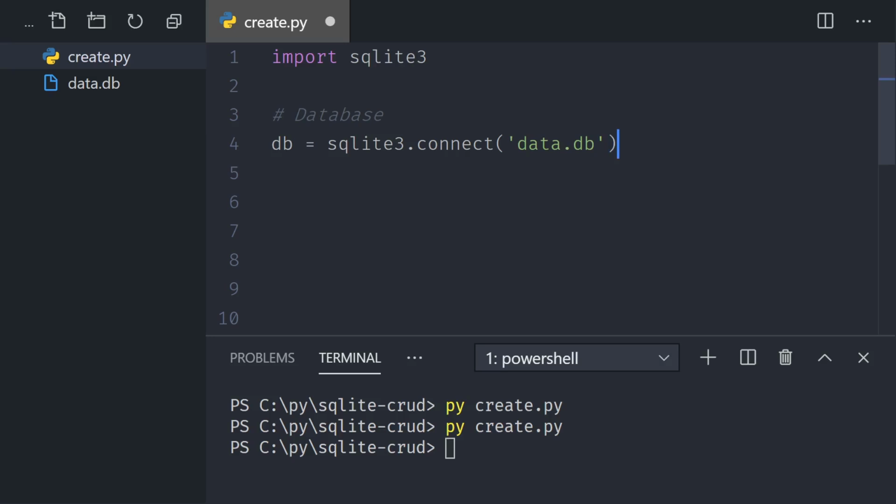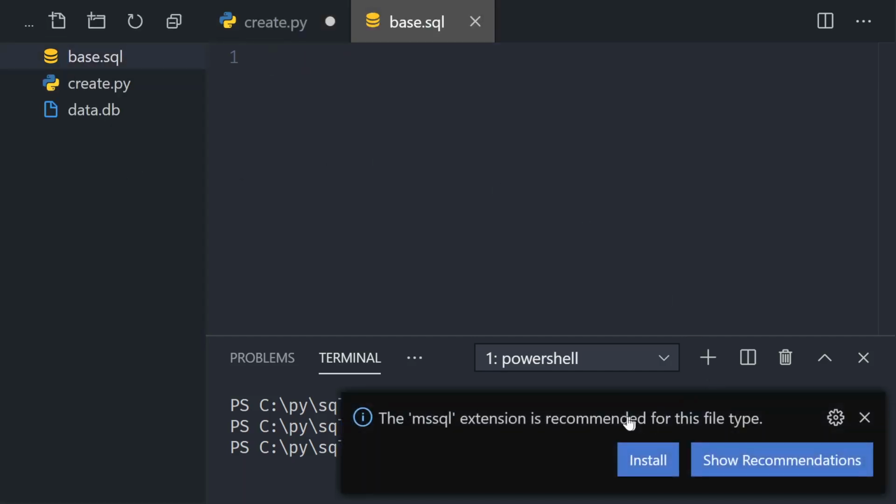So once we have the connection to the database, we're going to create manually a file here for our SQL commands. So let's create a new file. Let's just call it base.sql. And this base.sql will just contain some SQL commands. Now VS Code tries to install this extension for you.